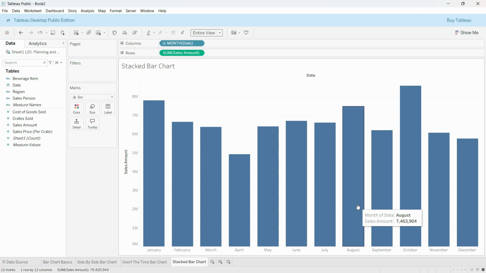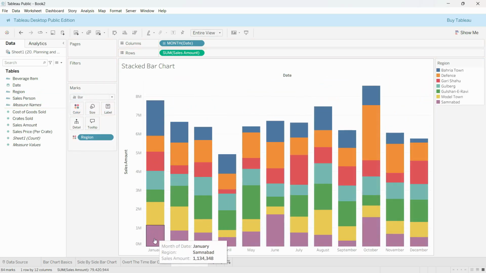Now we have our data, but we don't want to add more bars to it; within these bars, we want to see the region wise comparison within each bar. So what we can do is hold the regions with the control key and put it in colors. What this will do is show many colors representing each region.